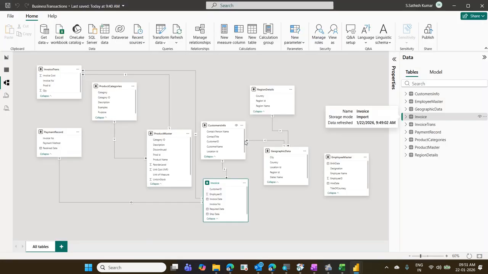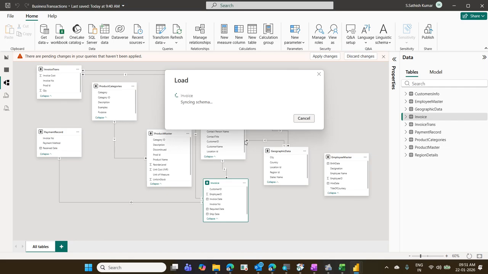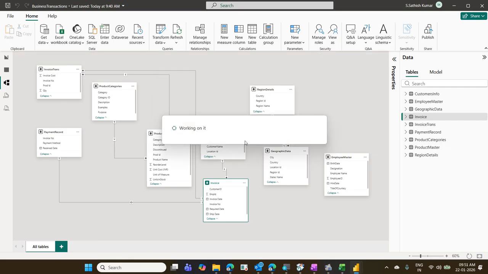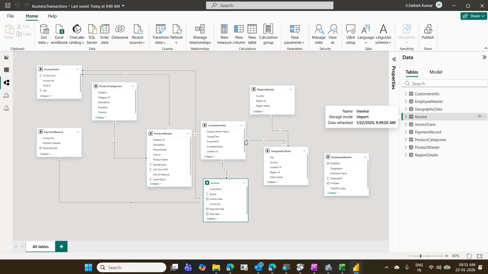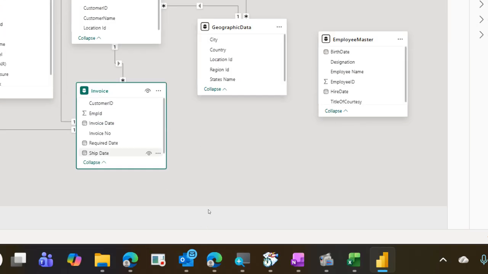Once again, there are three sub methods to do this. Method number one. This employee ID should be connected with this emp ID, or emp ID should be connected with the employee ID. Both are the same. So what we do, very simple: click on this emp ID, drag it and drop it to this employee ID.